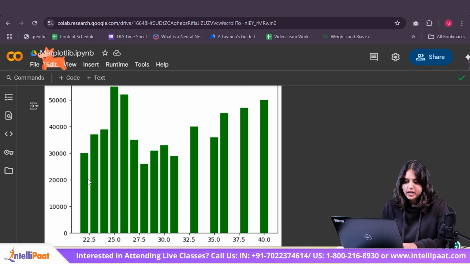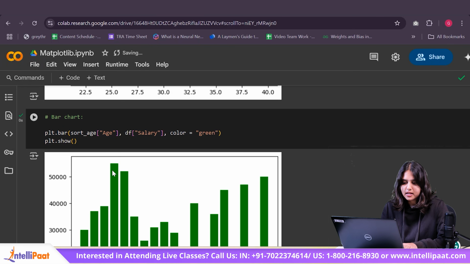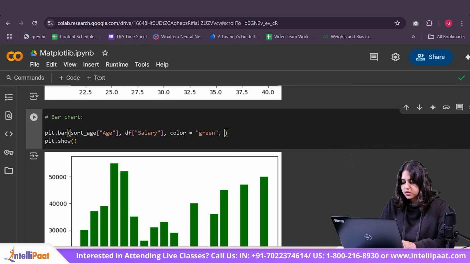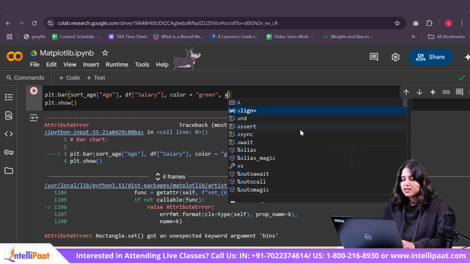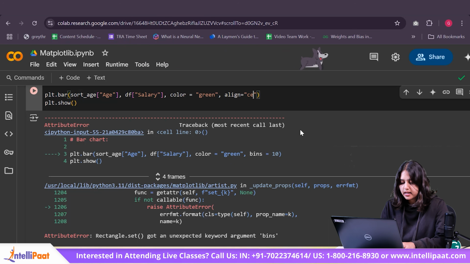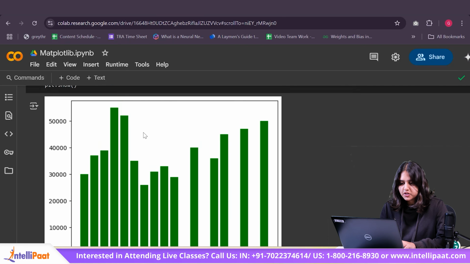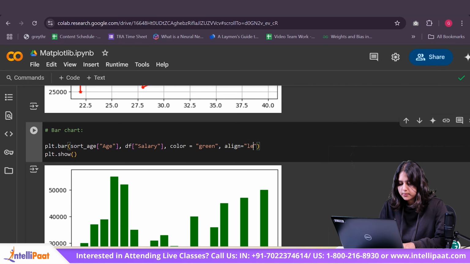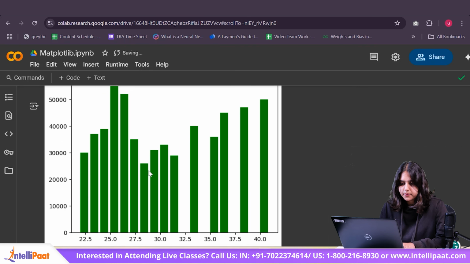Okay, so at the age of 22, I have my salary in this range. At the age of 25, I have the salary at this range. So I can also go ahead and create bins. I want only 10 bars to classify my age. I can also go ahead and align my bars, and I can say I want my bars to be in center. So if I run it, they were initially like this. Now if I say I want them to be left, so align supports center or edge parameters.